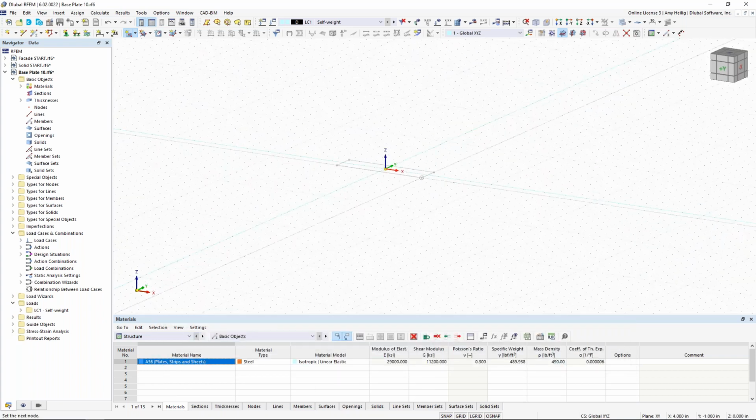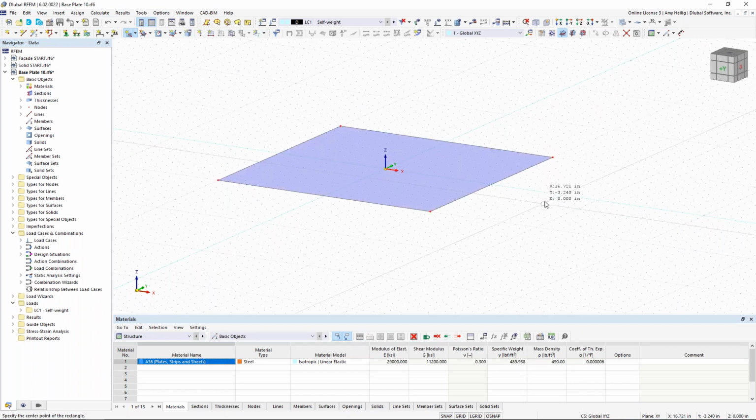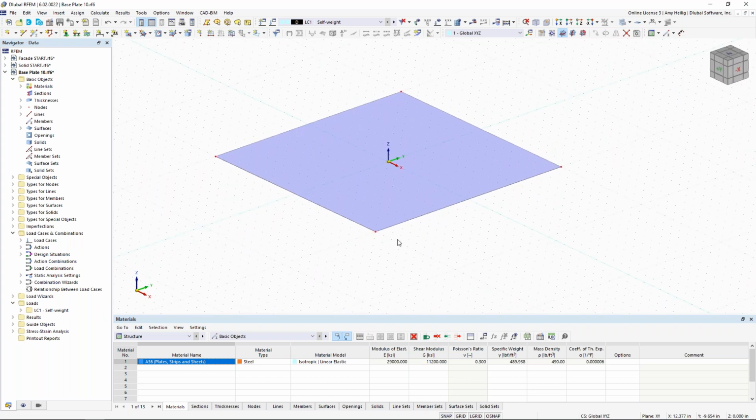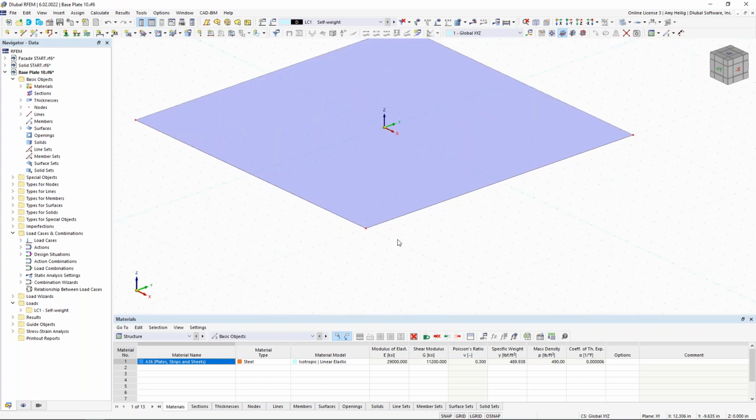I will snap at the origin here, and I'll make my second click at a point of 10 inches in both the X and the Y directions, and we have our first 2D surface element generated here. Now I'd like to add in some openings. This will essentially be our base plate, and we add in the openings to represent where those bolts will connect the base plate to the underside of the surface.